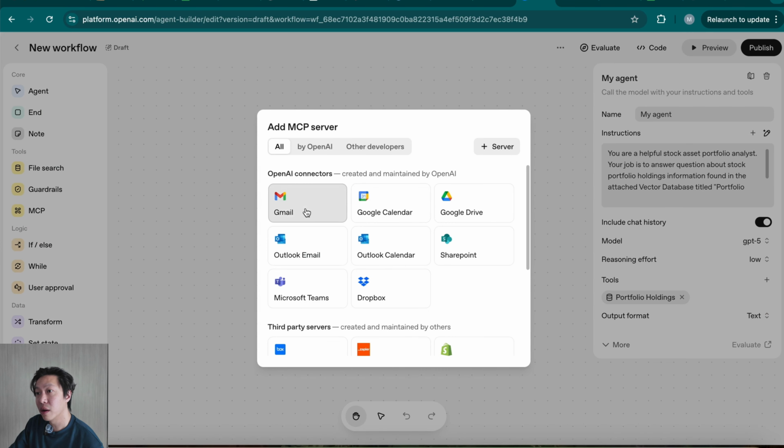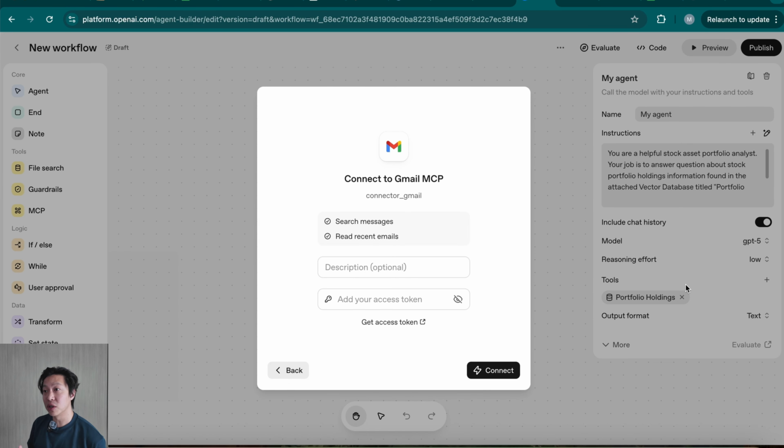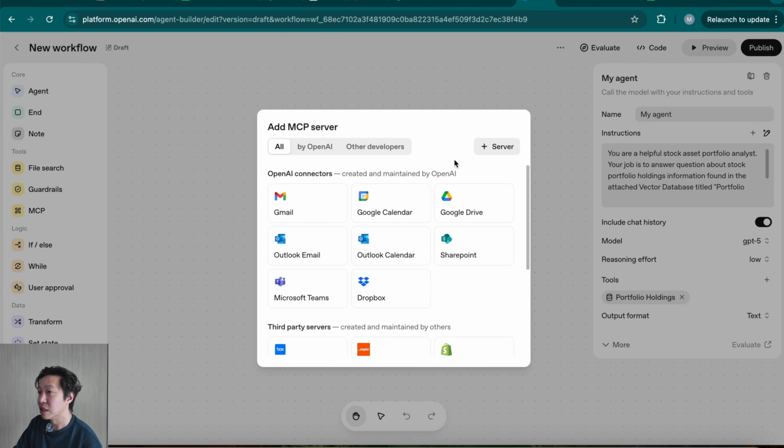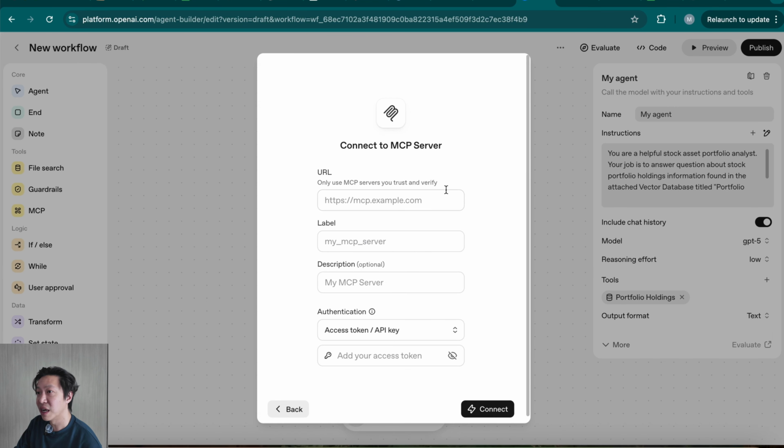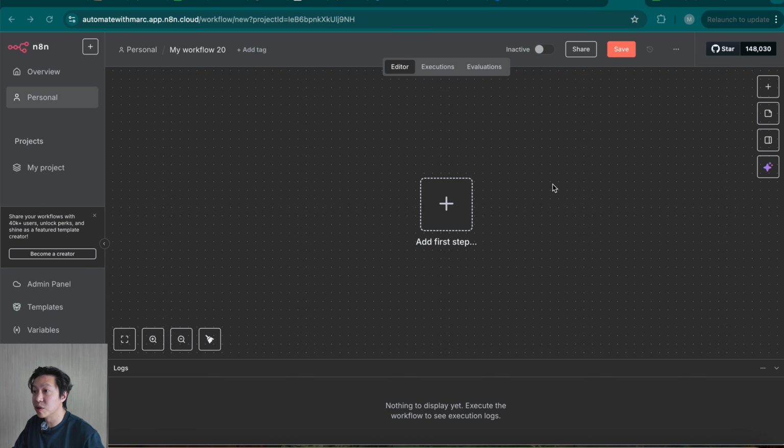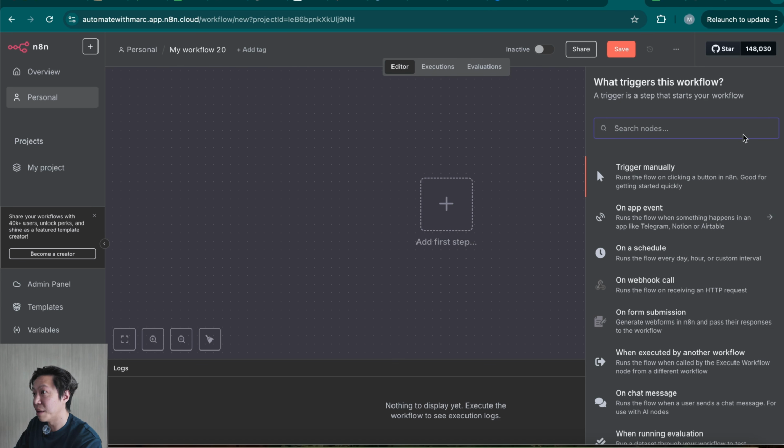As you can see right now, even if it could give me a sufficiently accurate answer and I wanted to send it to my email, it's not able to do that with the MCP feature because it can only search messages and read recent emails through Gmail. Of course, there is an option for you to connect to an MCP server. In this case, what you can do alternatively is to go to n8n and create an MCP server, right?